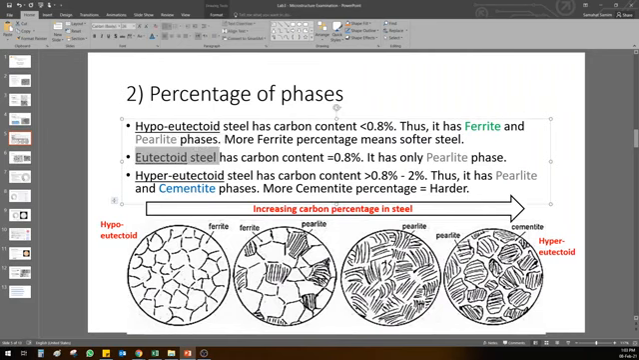And the last category is hypereutectoid. Hyper means increased inside. So it has carbon content more than 0.8% and up to 2%. How will it happen? It will be a combination of pearlite and cementite phases. You can see an example of that here on our right side. It is very hard in nature because the carbon percentage is now more. So it has pearlite and cementite, you can see in the middle. If you have pearlite and cementite combined, it will have a carbon percentage of 0.8 to 2%, which will give you a harder steel.